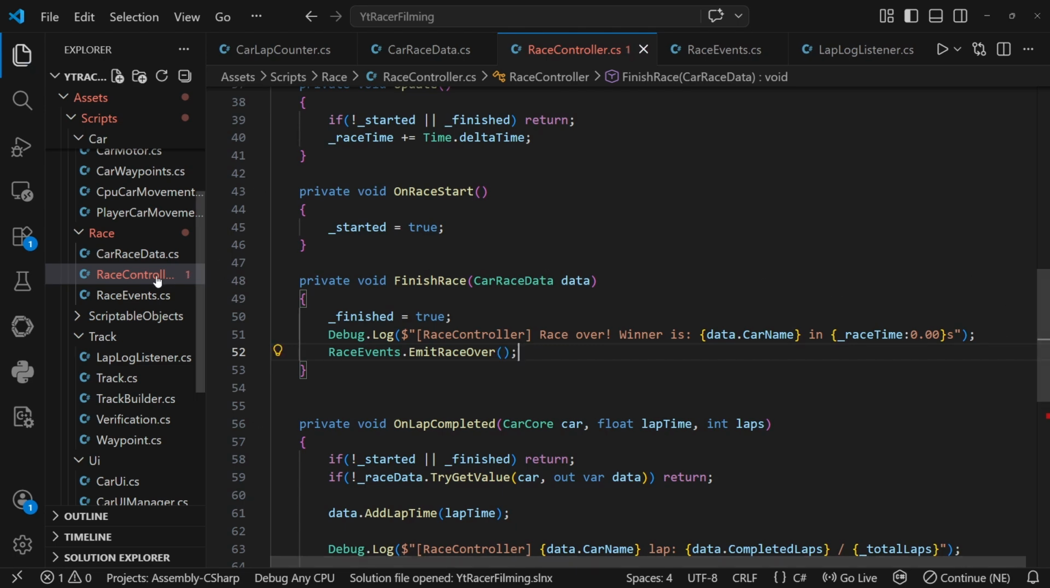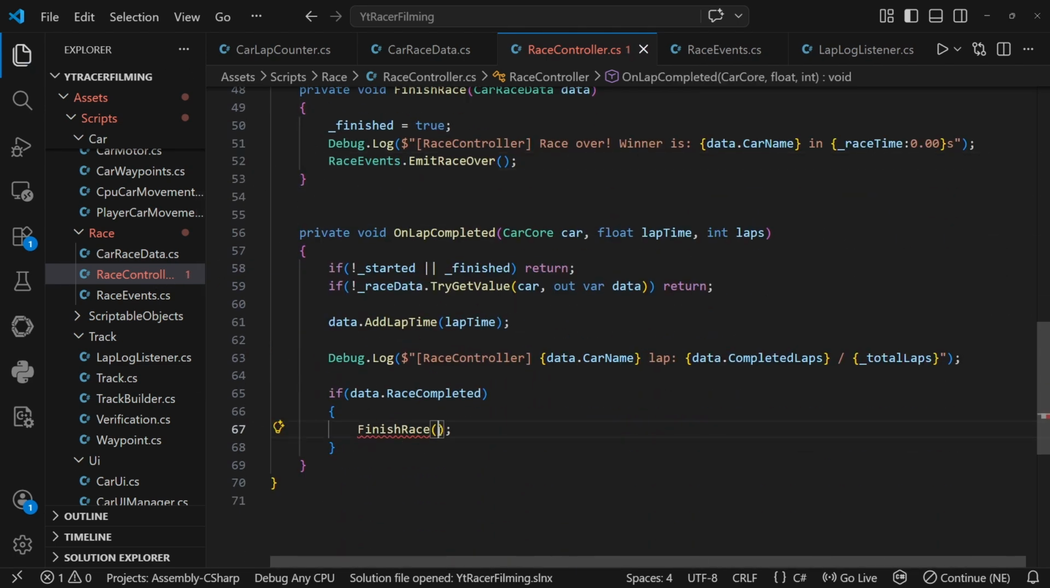I've still got some red somewhere. I can see on the left here, I've not sent the data in here, have I? There we go. So we'll send in the data. The final thing to do is to get the cars to pick up that this is going on, to change their state to waiting when the race is actually over.